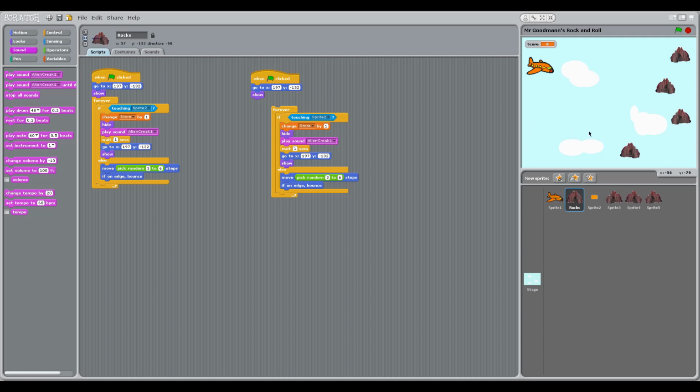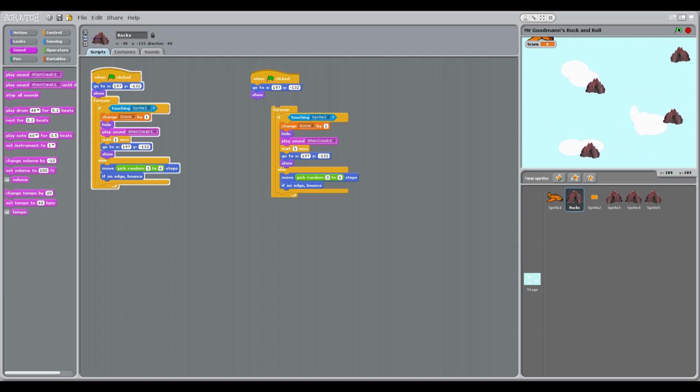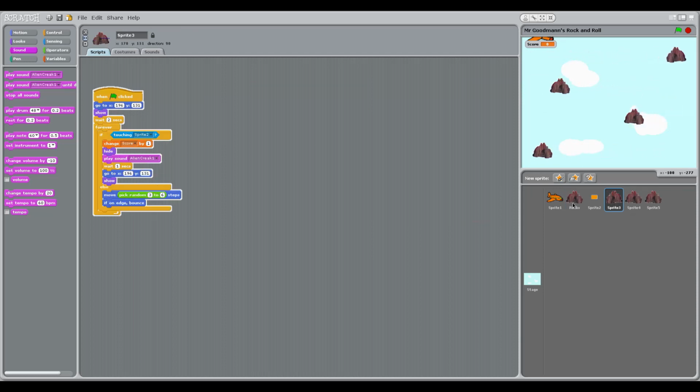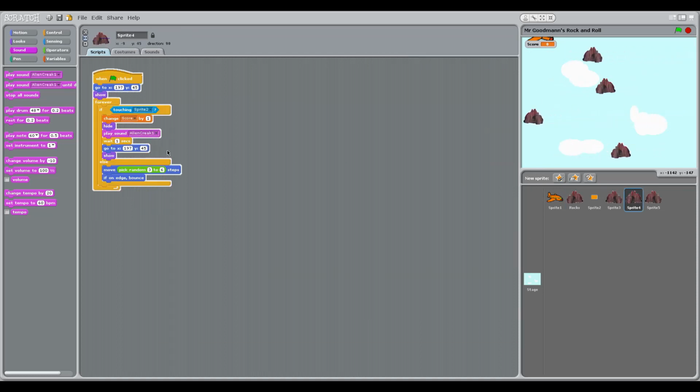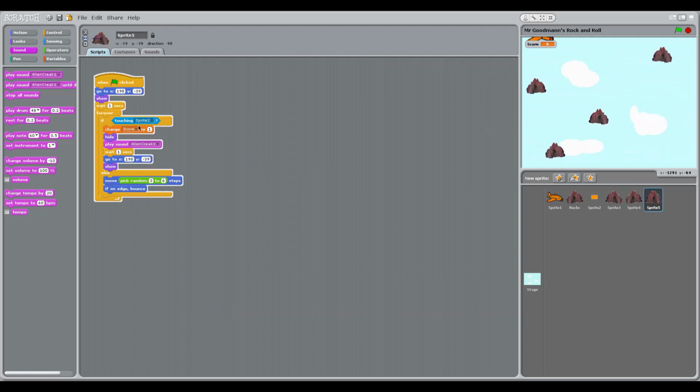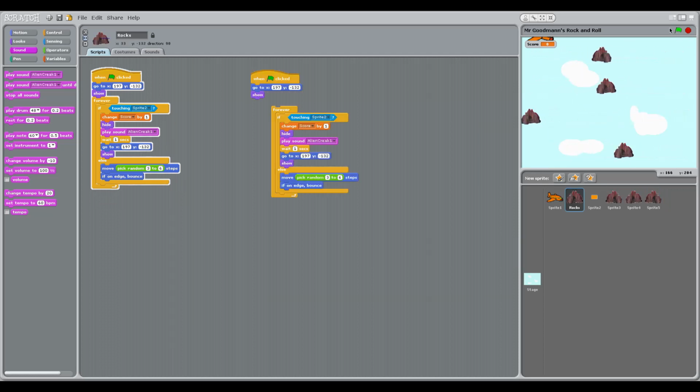So if I just move the plane out of the way, you can see that each one of these rocks has got a different wait on it here. So that's wait 1 second, wait 1 second, wait 1 second, and this is wait 1 second down here and 1 second up there. So they all start at different times. There we go.